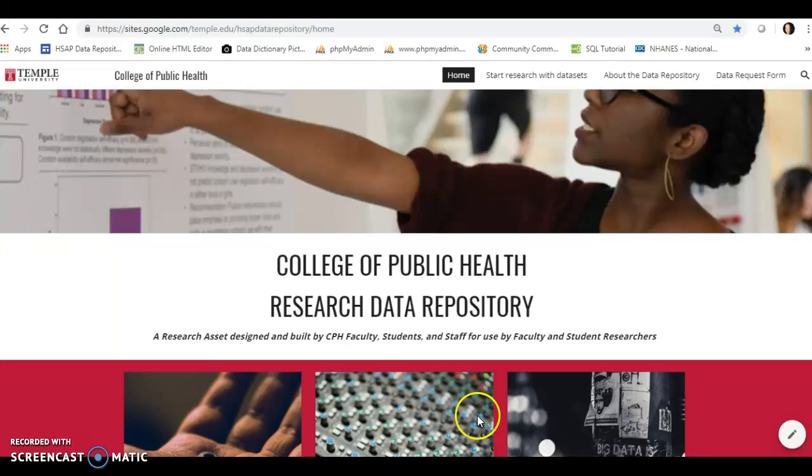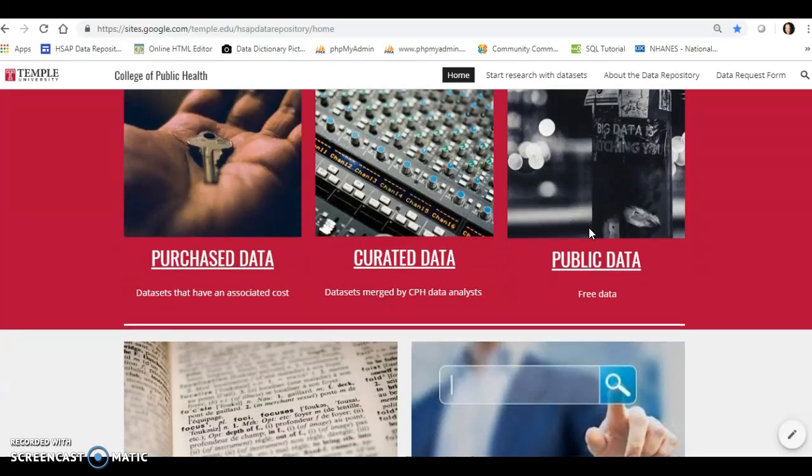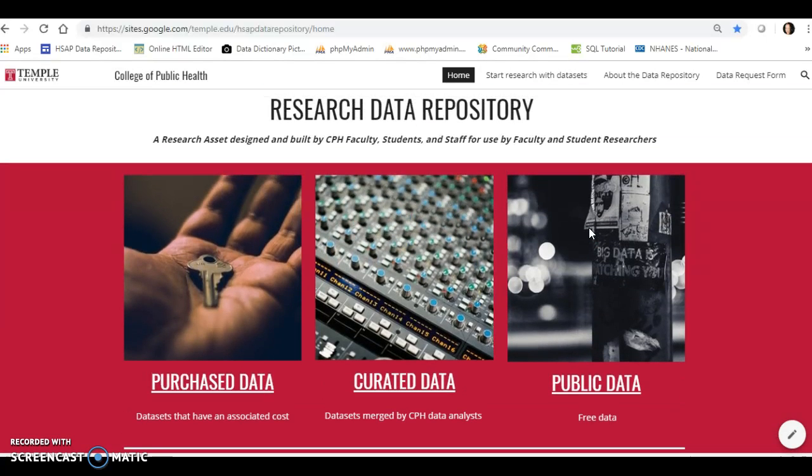This is the home page, and if you look across the top, you can see some menu options such as where to start with research data sets, about the data repository, and the data request form. You can also scroll down and link directly to purchased data, which are data sets that have an associated cost, curated data, which are data sets merged by CPH data analysts, and selected public data, which is free data.